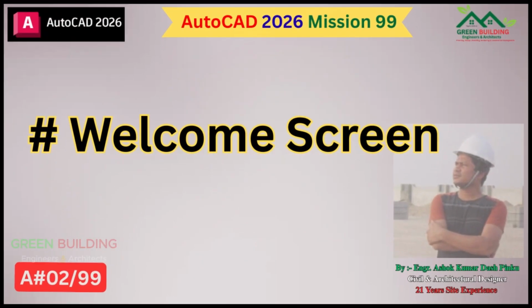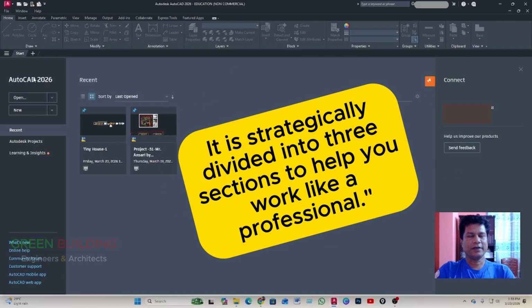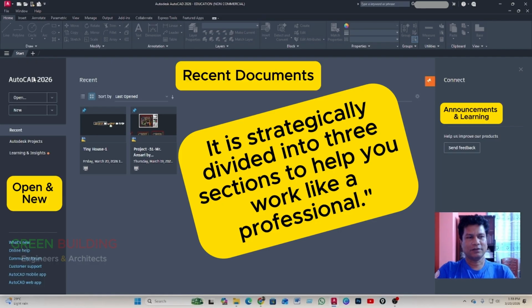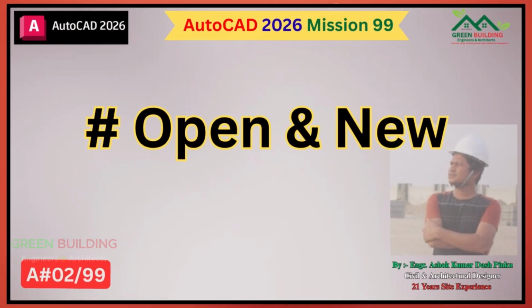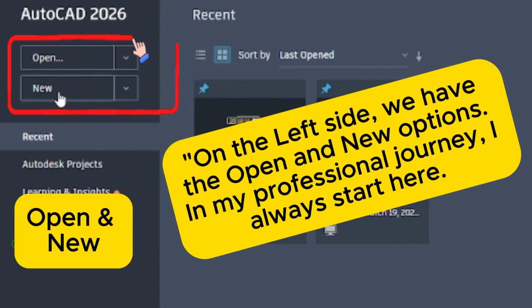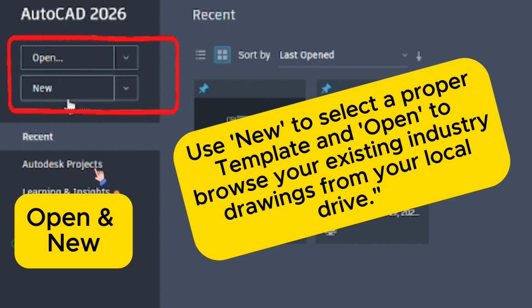Now let's look at the AutoCAD welcome screen. It is strategically divided into three parts or three sections to help you work like a professional. On the left side, we have the open and new options. In my professional journey, I always start here. Use new to select a proper template, and open to browse your existing industry drawing from your local drive.